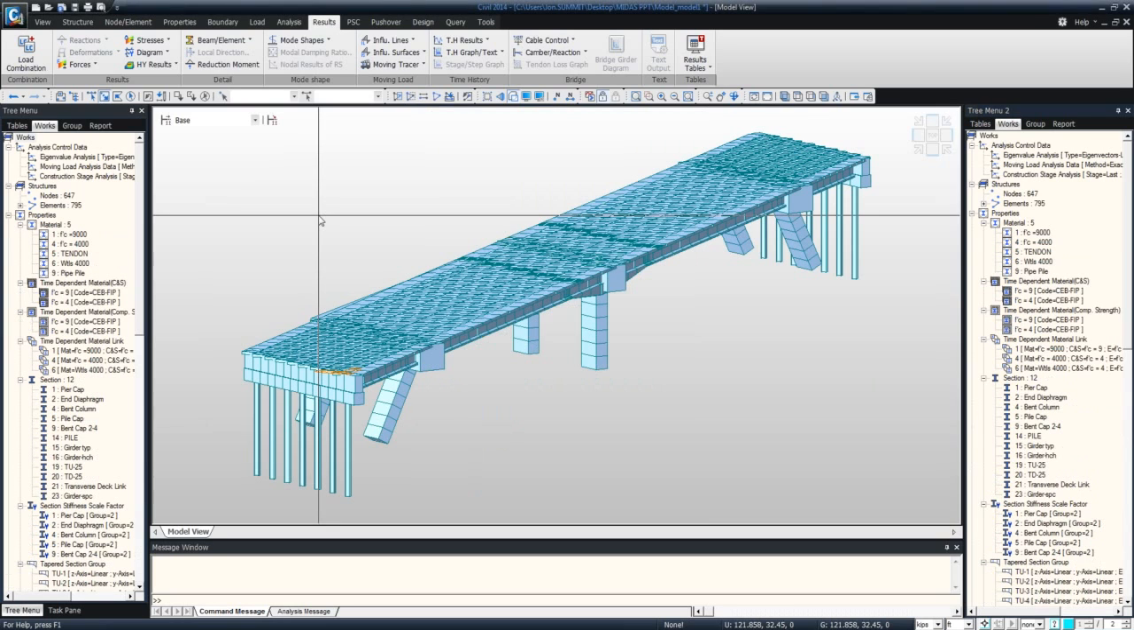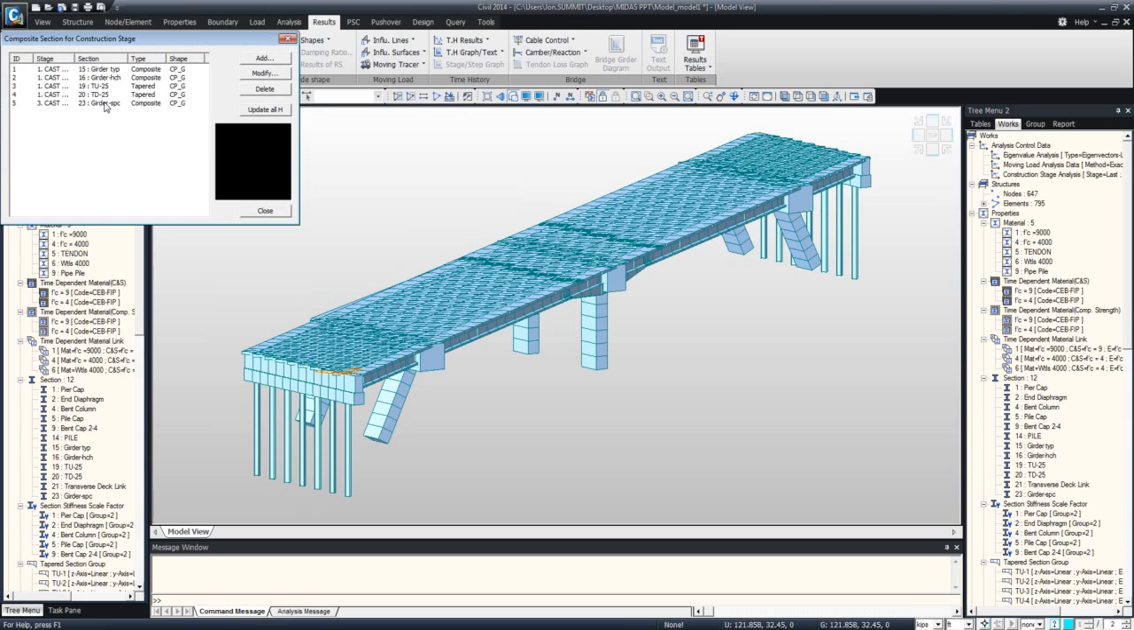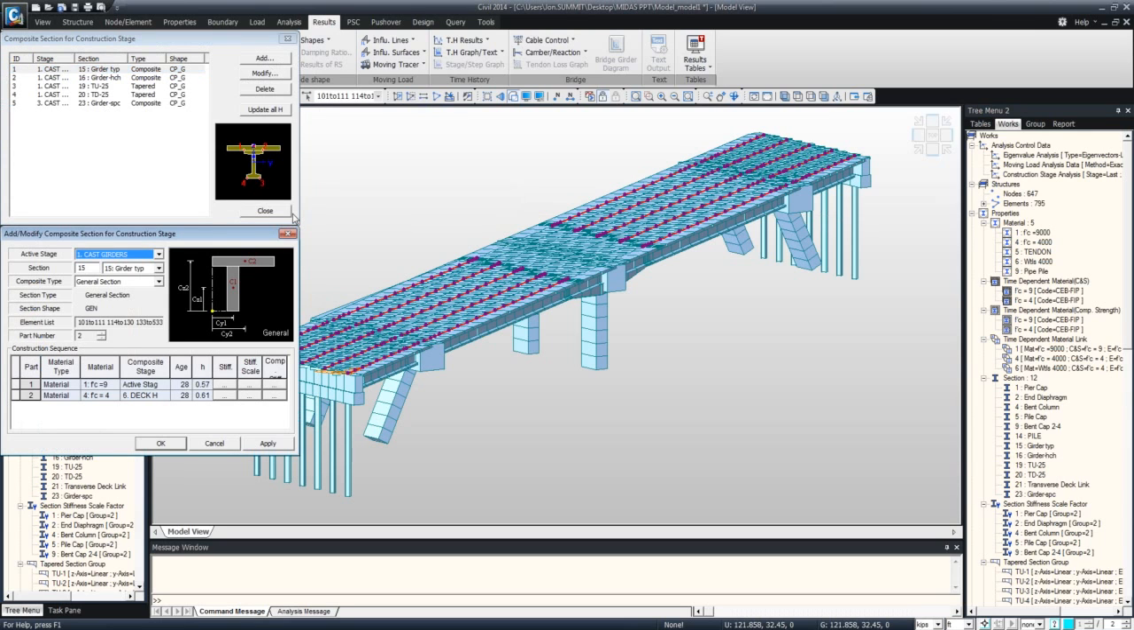Now to set up the section properties, we pick the section that we defined. The software automatically recognizes how many parts it has. And then we pick the stage that we'd like to activate the second part. In this case, I'd like that to happen when the deck hardens.